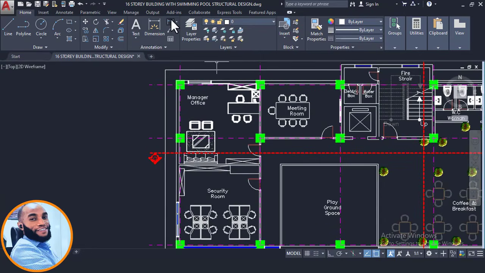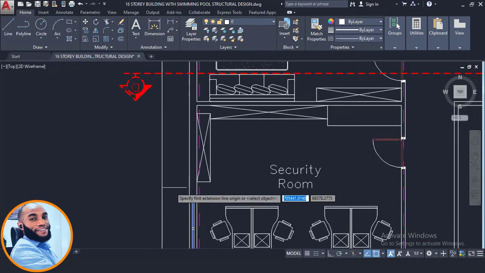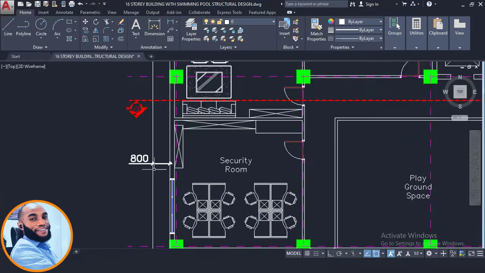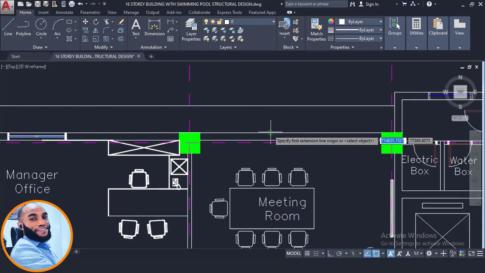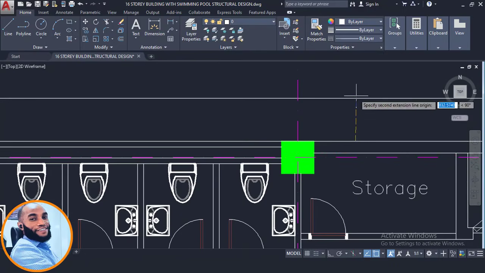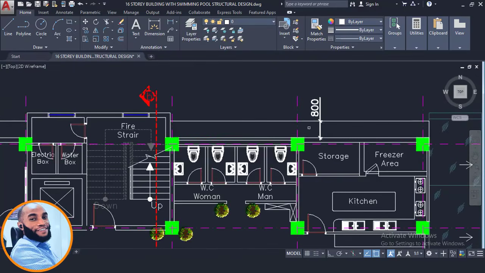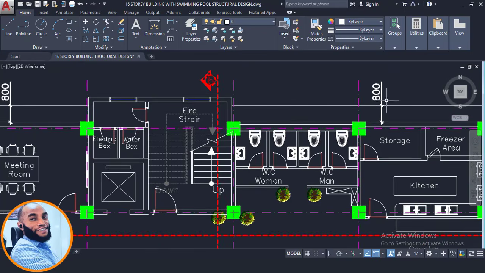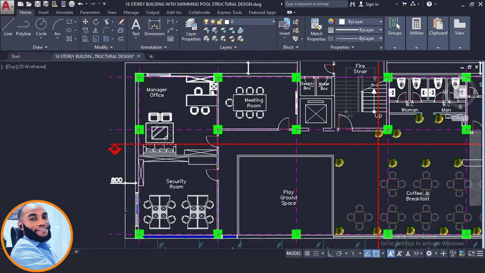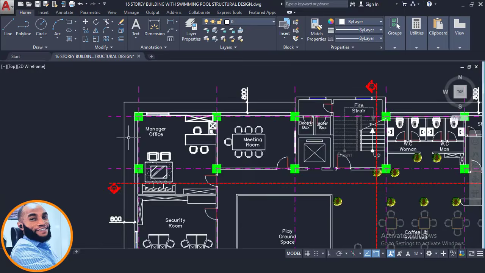So right now go here and click on dimension and confirm the length of this cantilever slab, following the edge of the wall to the edge of the cantilever slab. That gives me 800. I also confirm the same place here, from here to here, and that gives me again 800. And from here to here again, let me see, 802. Okay, that's fine. So the cantilever slab on this side, this side and this side has a typical length of 800.